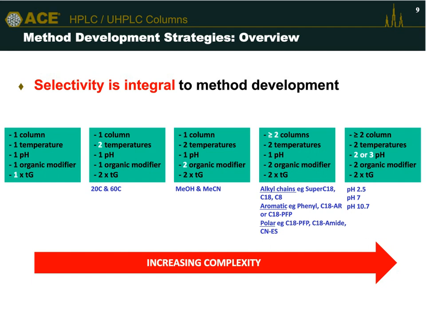We can look at column stationary phase, the type of bonded phase that you use. And I've bunched together three different types of stationary phase there, which are common in liquid chromatography nowadays. So we've got bonded phases based on alkyl chains, such as super C18, the C18 and C8 type phases. These are dominated by hydrophobic interactions between the analyte and the stationary phase.